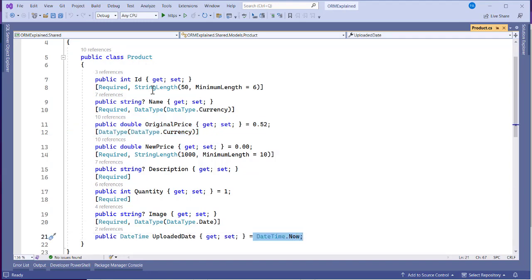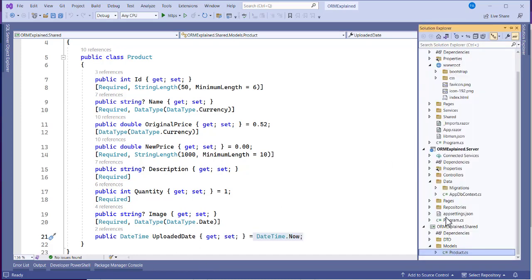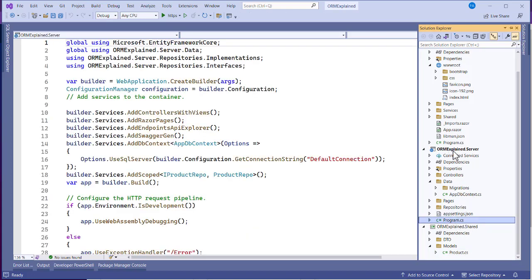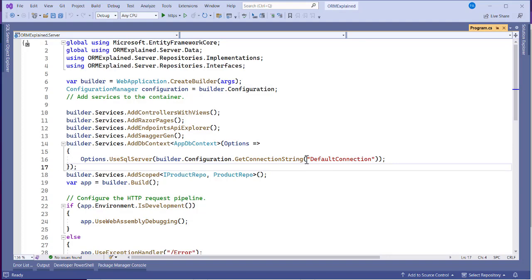So that is the properties for each product, and this is what we want to use to set our database table columns. So we have to have a column ID, column name, original price, new price, description, up to uploaded date. After creating our AppDbContext class and the model as well, we have to register this connection in the Program.cs file. Inside the server project, you can see we registered over here, by calling the default connection name, that's what we did in the appsettings. We call the name here, then we register this connection.